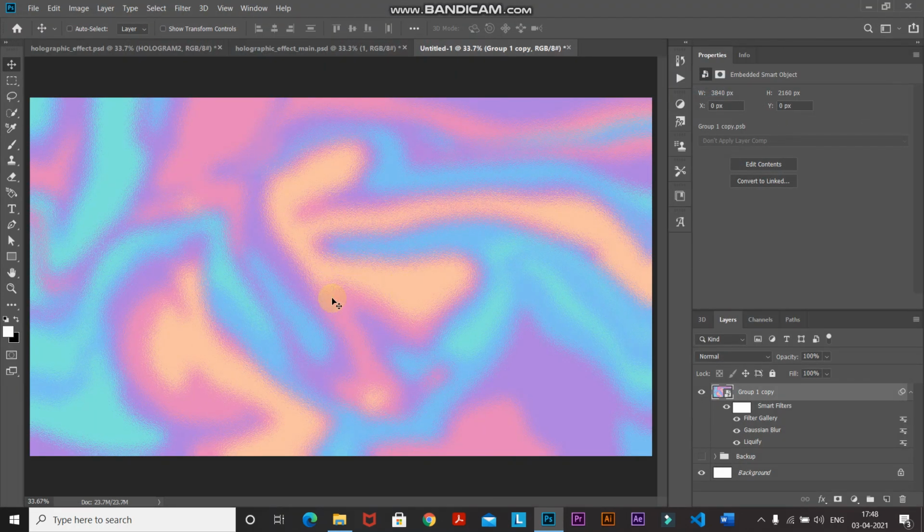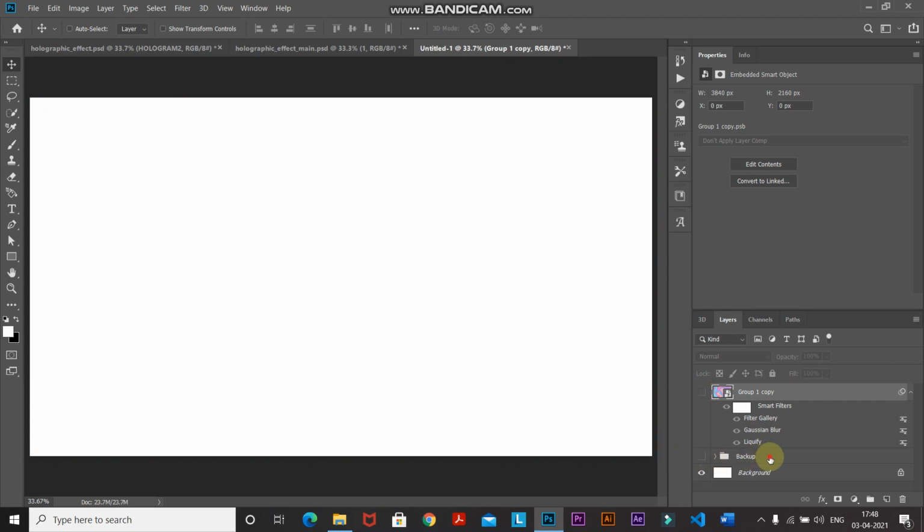Now let's add this texture to any text of our choice. So for that, let me just hide this layer for a moment, by clicking on the icon, and then make the backup layer active by clicking on it.